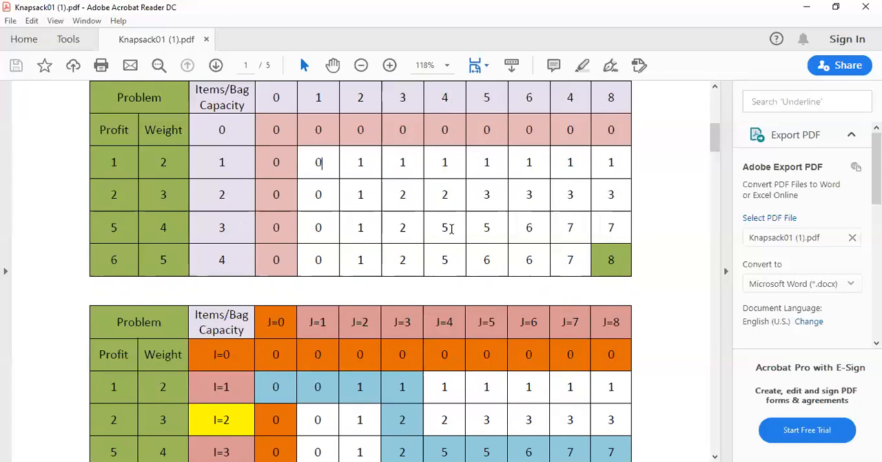So the bag capacity is 4, and I cannot combine any items, but I can add item number 1 or 2 or 3. I'm going to add item number 3 because it has the highest profit, 5. Next, when the bag capacity is 5, again I cannot combine any item, so I keep the value as 5 only. When the bag capacity is 6, I can go for a combination of items 1 and 3. The weight comes out to be 4 plus 2, that is 6. The profit comes out to be 5 plus 1, that is 6.